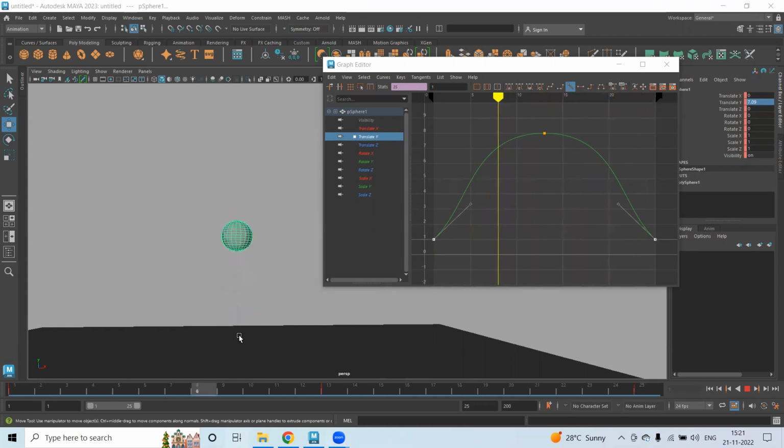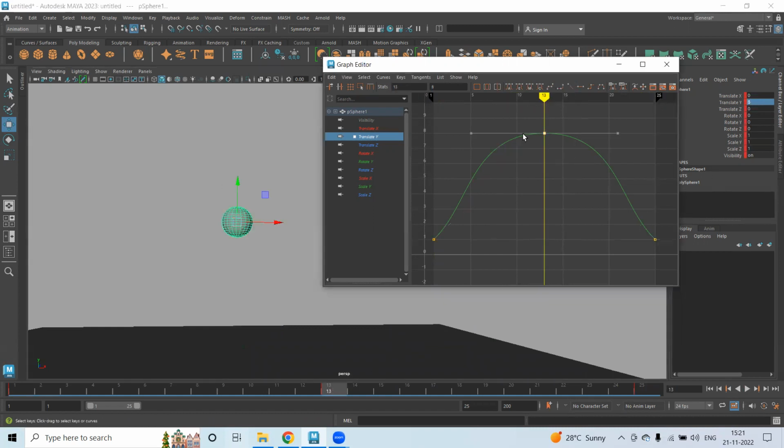See what's happening? There is a bounce here, right? The sphere is getting bounced. Okay. So what needs to be done is, your frame number one of this should be 1. Frame number 25 also 1, but frame number 13 should be here. We should give that weighted tangent. That's what I did.